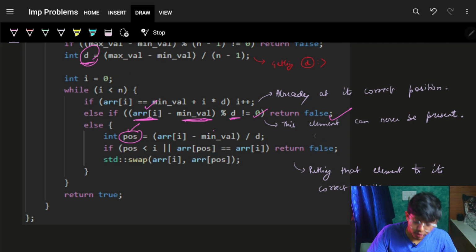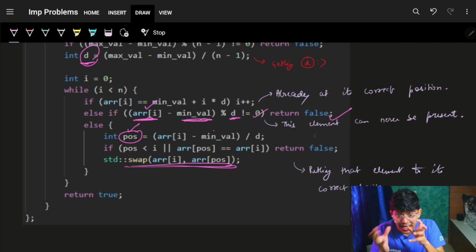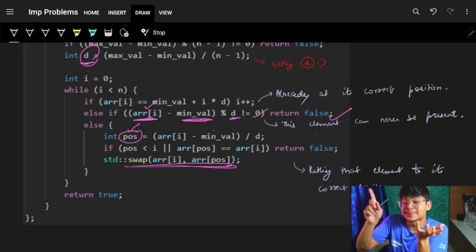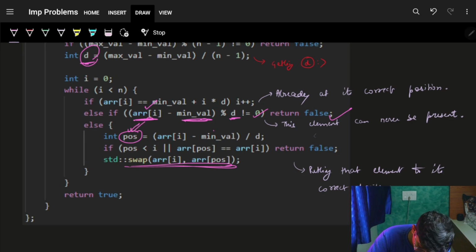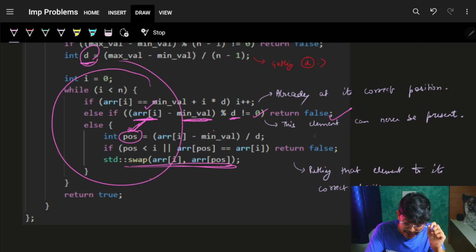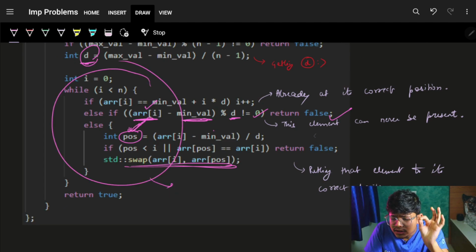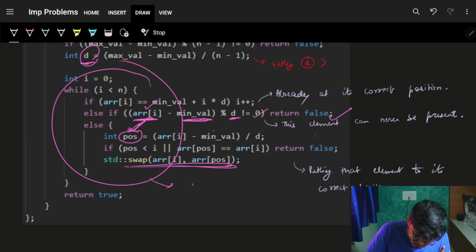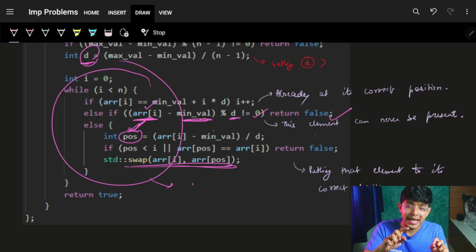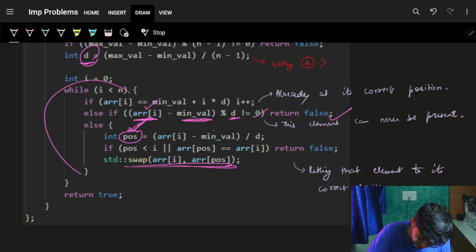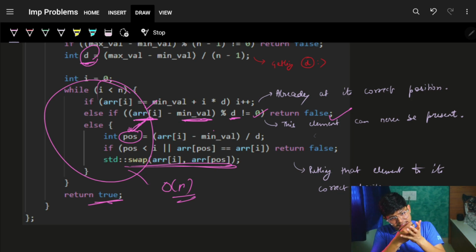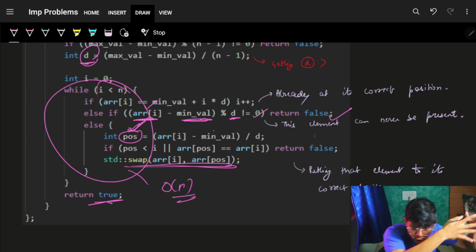Else, if it is not the case, simply do a swap, because by swapping I am putting my 9 at its expected location, which is the possible location. In the worst case, every element is touched 2 times at max, and thus the complexity of this loop is O of n. And I can return a true, because this loop is completed, which means I have gone through every element.